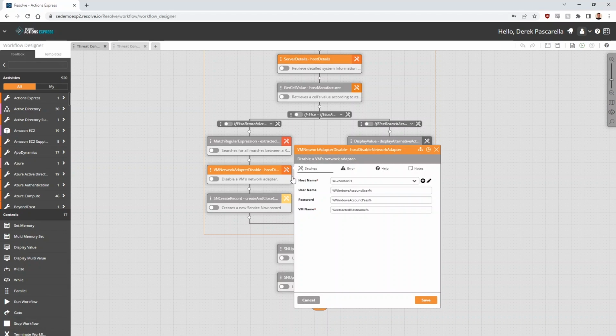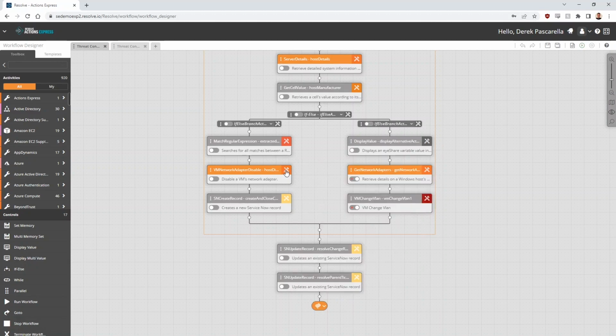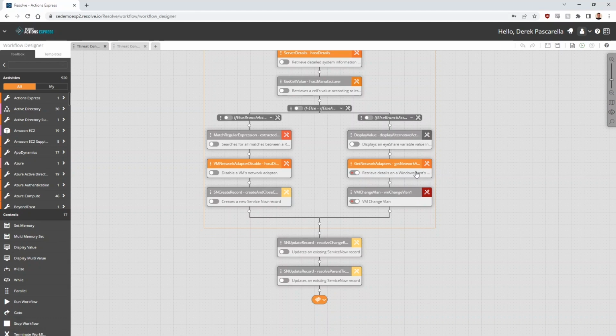We can disable its network adapter by pointing this activity at vCenter and also supplying the host name of the VM. Now this right branch here is not active for this particular demonstration, but as you can see, we can also get a list of network adapters and disable them as needed for actual bare metal infrastructure as well.